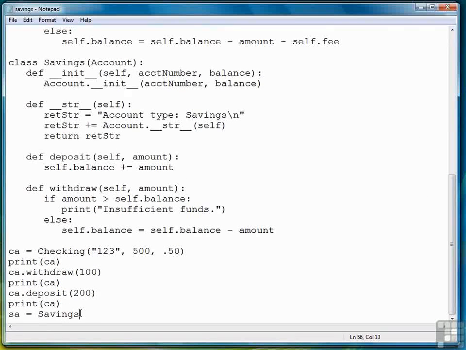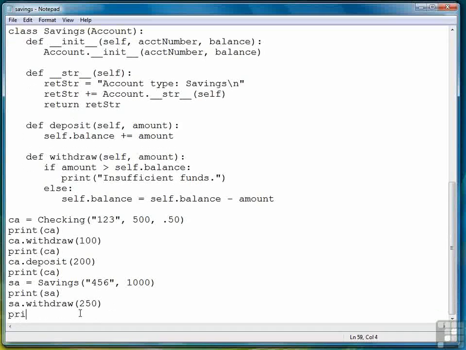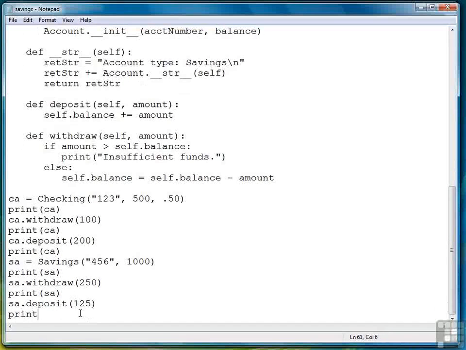So let's come down to the end of our working code. Create a savings account object. Make a withdrawal. Display it. And then make a deposit. And display it. And let's save our program.